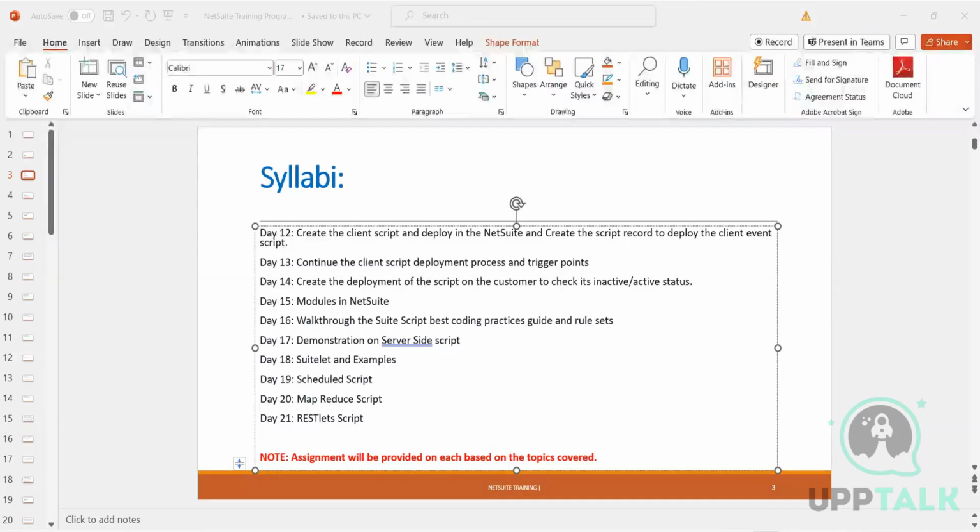Or let's say we want to send email to 100 customers only. We will create a saved search, and we will get all those customers in this get input stage. And we can send that email via MapReduce. So that is one use case.